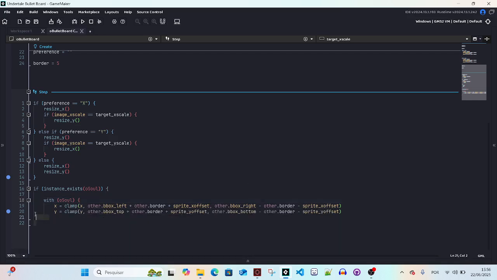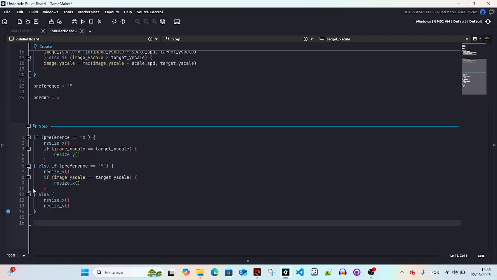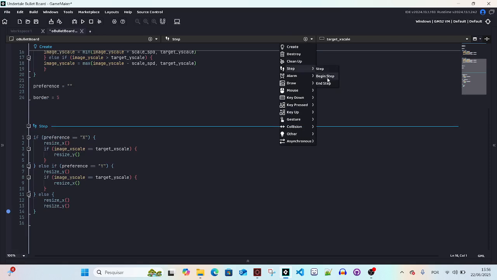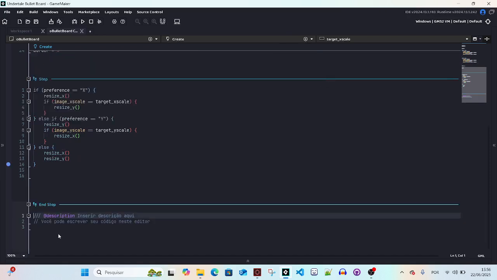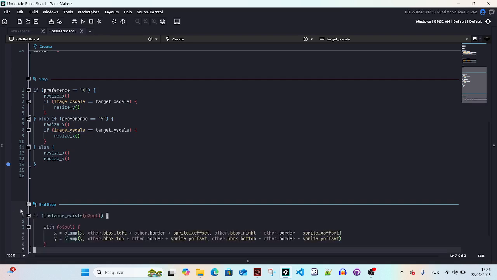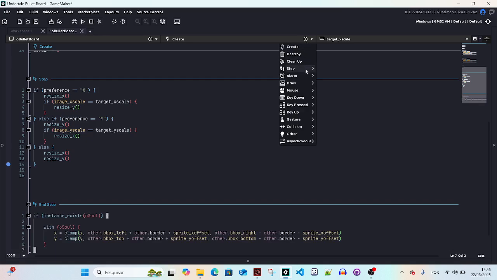So an easy way to fix that is just to take all this, Control X to cut it out, add a new event, the end step event, and paste it here. And if we move back over here, you're going to see that we have three events in the step event category: the normal step, the begin step, and the end step. And it's just as intuitive as it seems. The begin step happens first, then the step, then the end step.